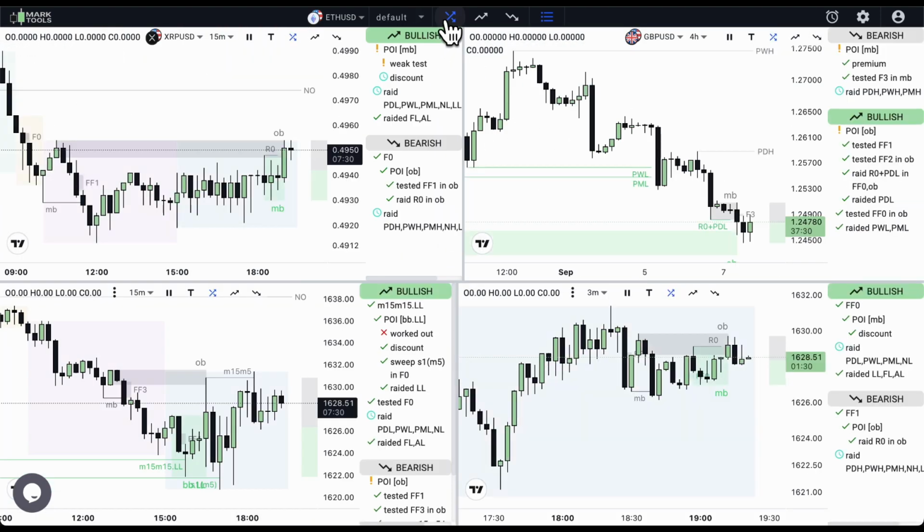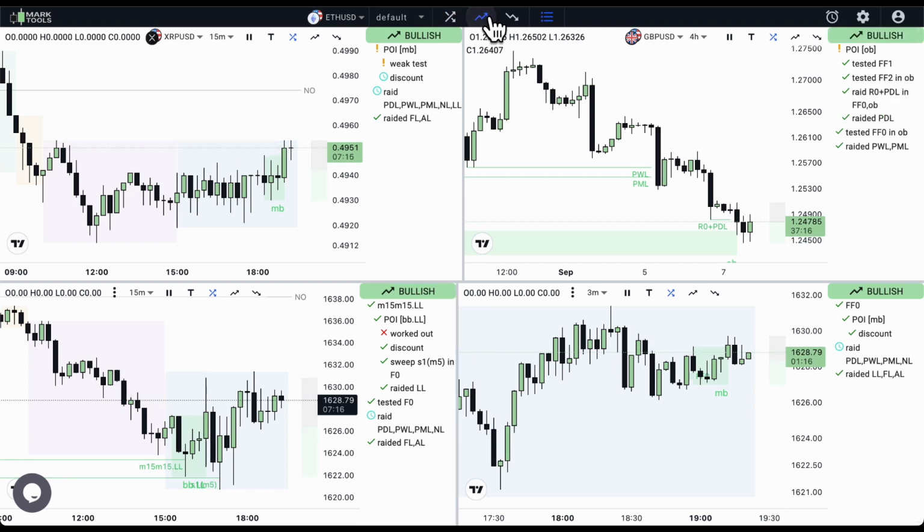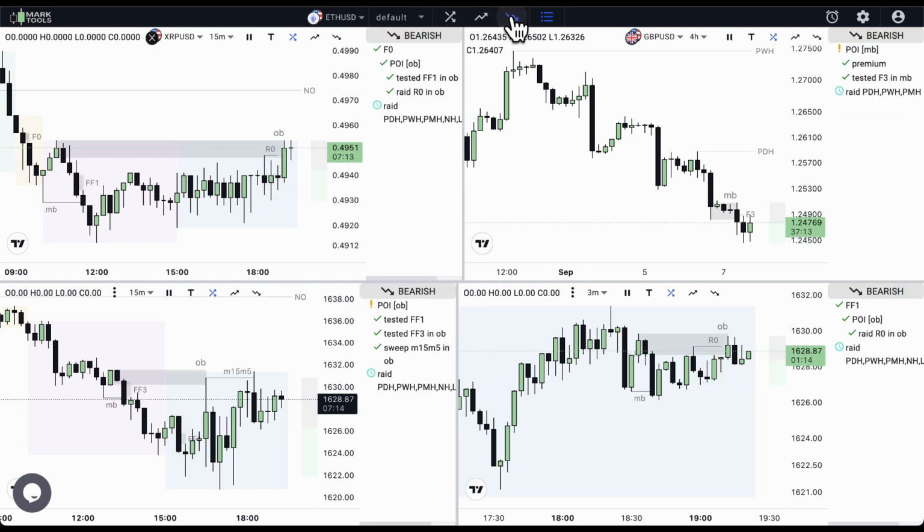The next group of 3 buttons is bias control. At times you need to see only one direction tools. The first button shows both bullish and bearish directions. The second button shows only bullish related tools and marks on the charts. The third button shows only bearish related tools and marks in the charts.